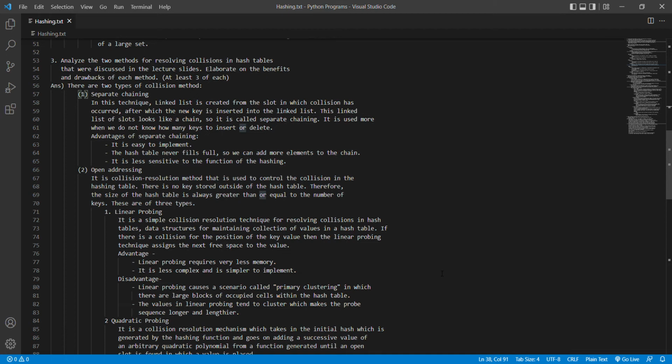Since we are creating a linked list, it is a kind of chaining. That's why it is named chaining. The advantages are that it is easy to implement, and the hash table never fills up, so we can add more elements to the chain, as we can add n number of elements to the linked list. It is also less sensitive to the hashing function.